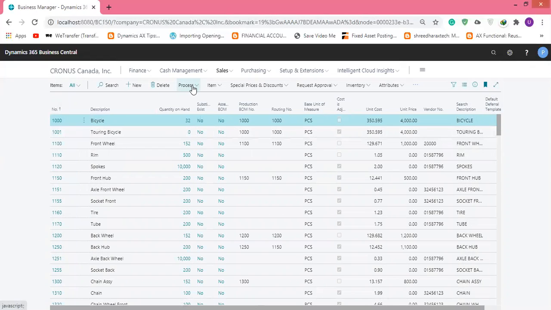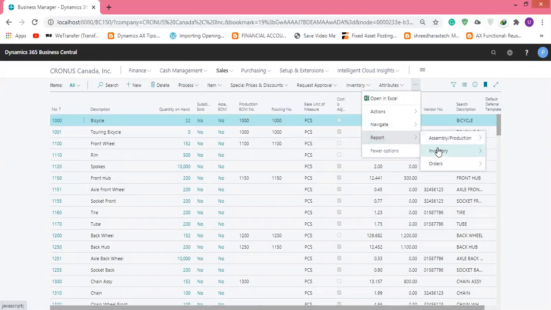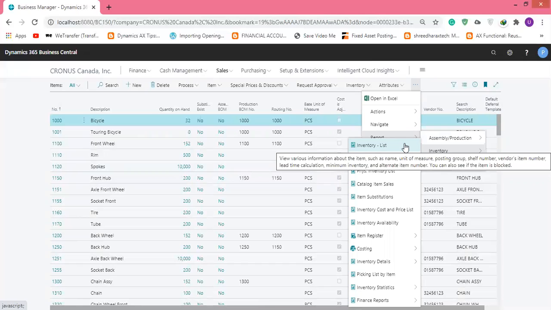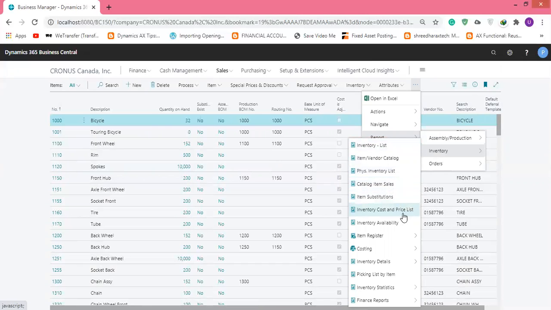Here in the header, we have the ability to view the reports regarding inventory. Click on these three dots and report, and we have inventory, and we have a lot of reports: inventory list report, catalog items, item registers, costing, inventory detail report, inventory statistics. Inventory statistics are for customer sales and purchase. Additionally, we have finance reports relevant to the inventory.